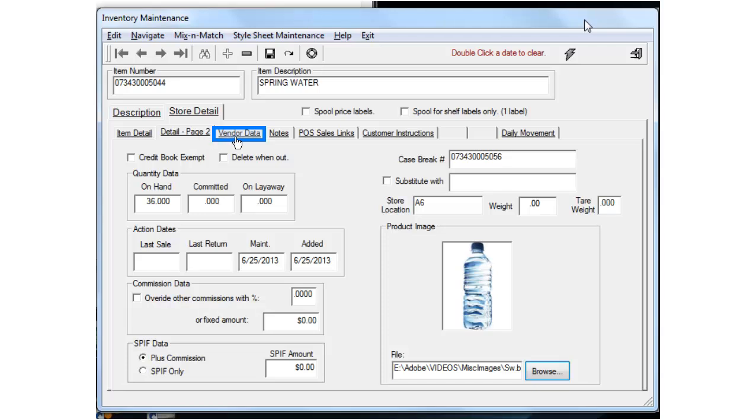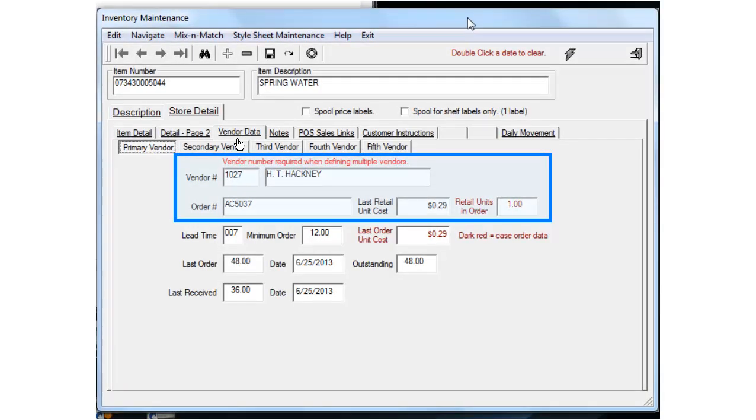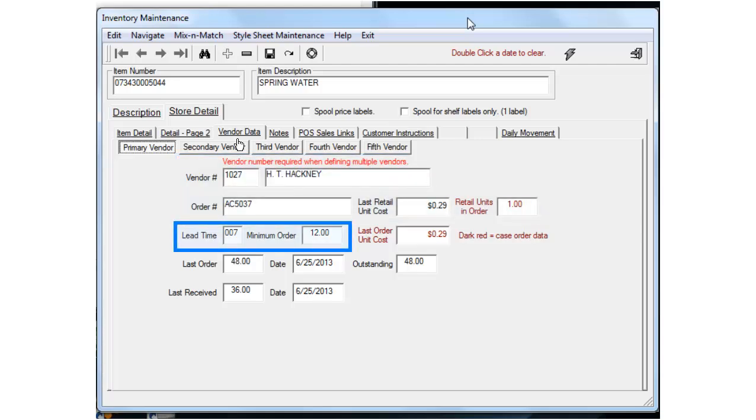Now let's finish up with the Vendor tab. Here you can see the vendor information we entered when we created the item. You can also enter the lead time in days and any required minimum order quantity.